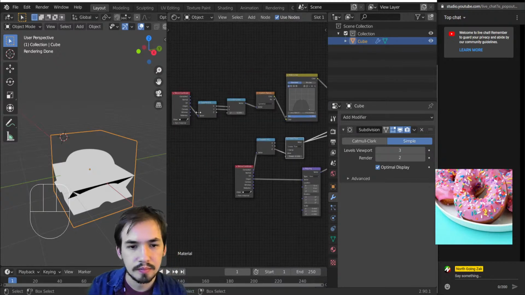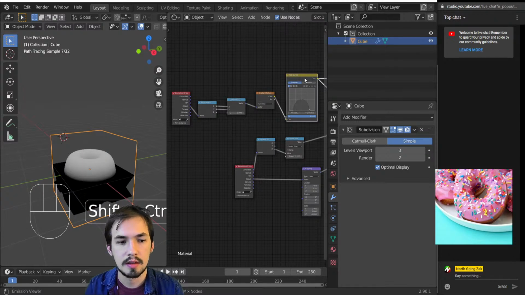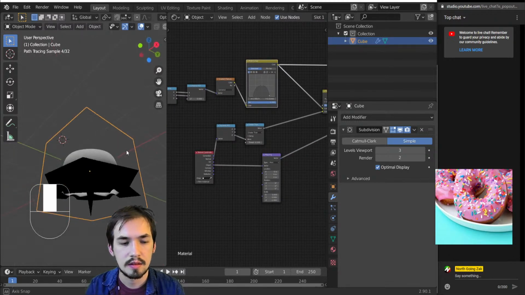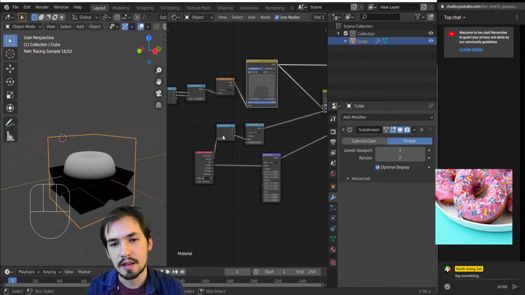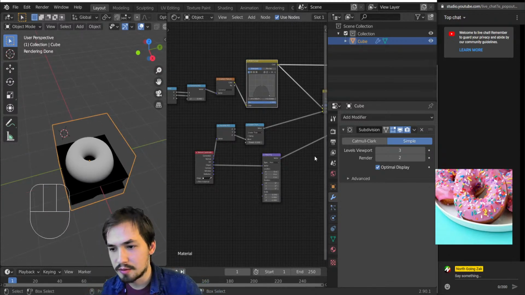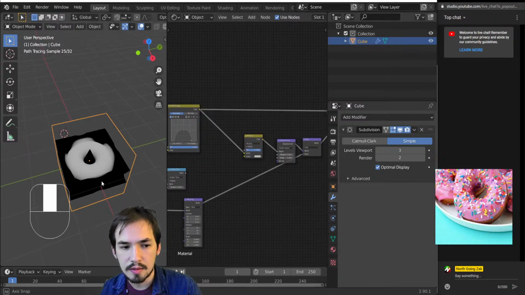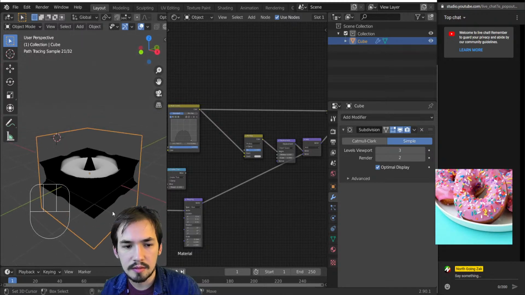Let's see. If I take this, yeah. It's the cost of doing stuff live, as you'll know, when you mess up. So, okay, ignore this. I mean, this is already black, so.